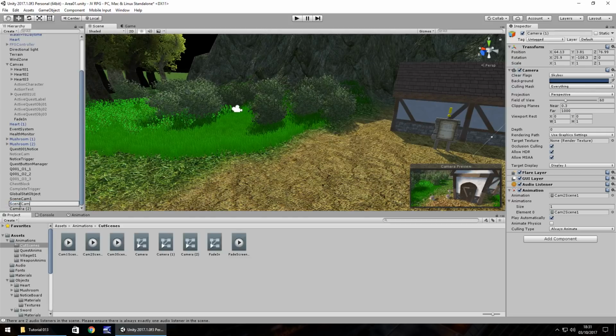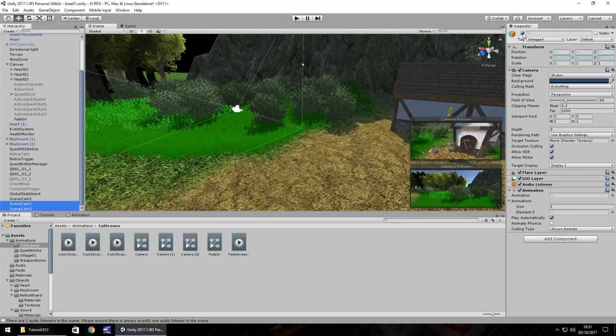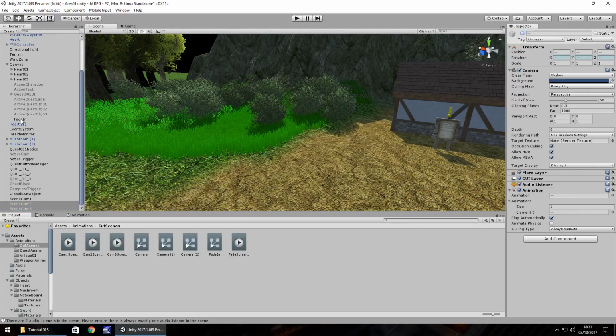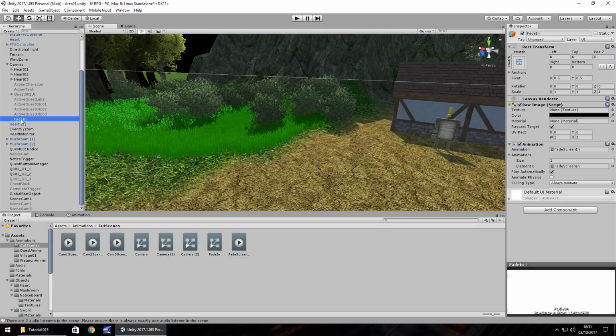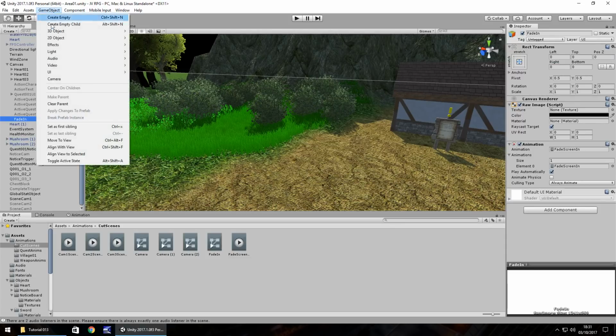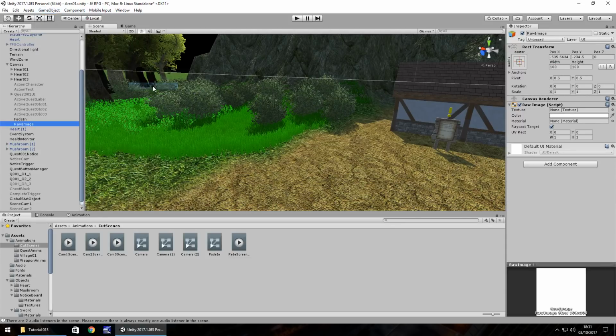Scene cam 2. And scene cam 3. So we have everything in place now. We just need to turn 2 and 3 off. Make sure we still have our fade in working, and what we're going to do is create a fade out now. So game object, UI, raw image again, F2, fade out.